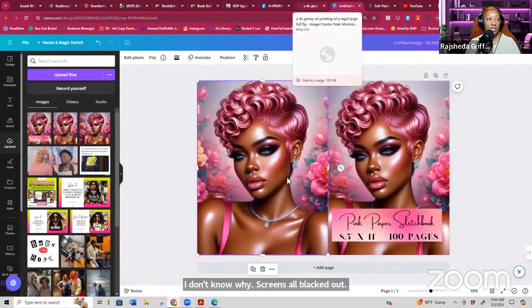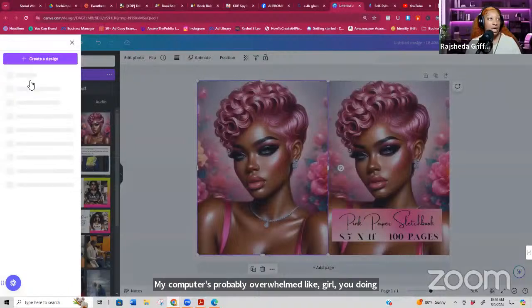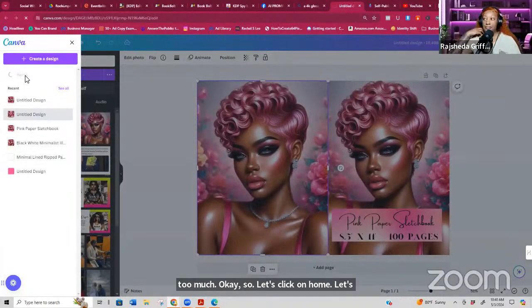It's not letting me click on Canva right now. I don't know why. Screen's all blacked out. My computer's probably overwhelmed. Like, girl, you doing too much. Okay. So let's click on home. Let's go back to the beginning.